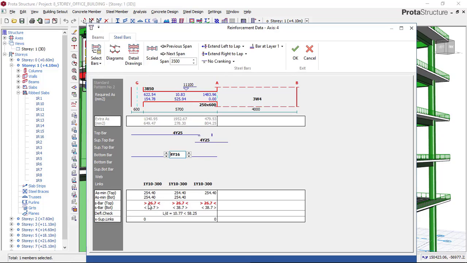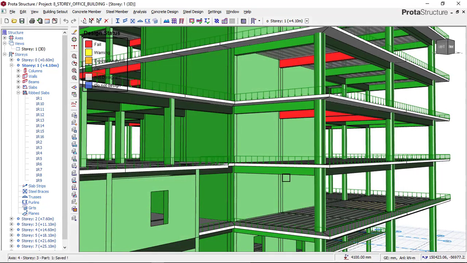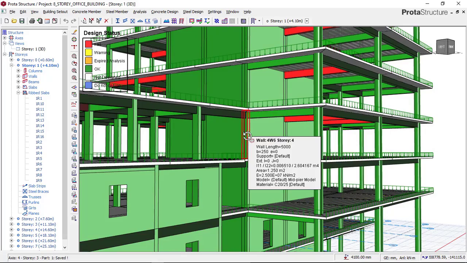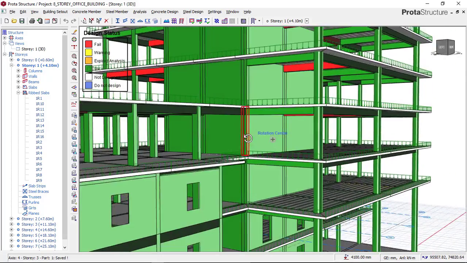So this is okay. But if this place is less than 20, you are meant to go and increase your depth of beam. But right now, since this value is more than 20 millimeter, it is okay. So right now I click on okay, and immediately that beam will change to green, as you can see here. So this beam right now is designed perfectly. This is what you do for all the members that are showing red.